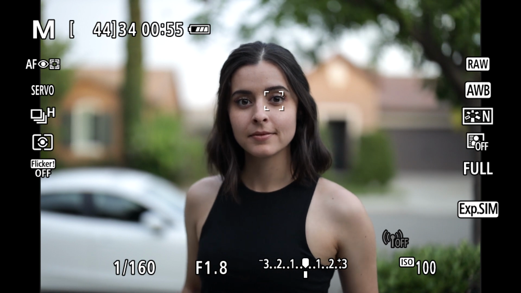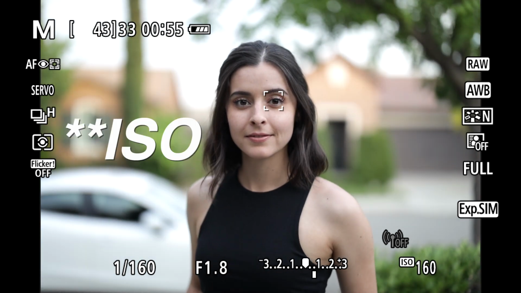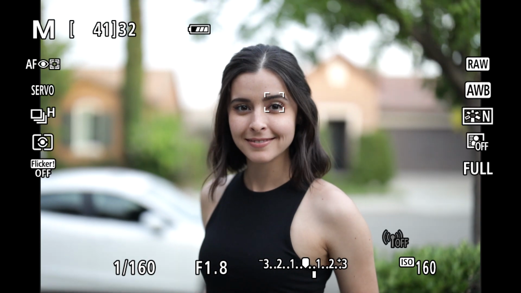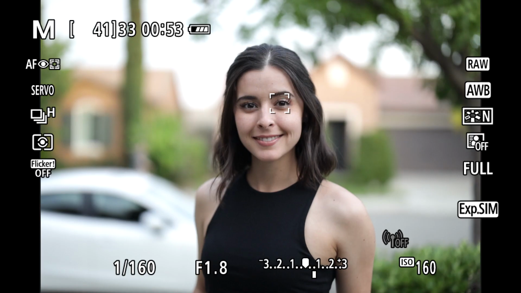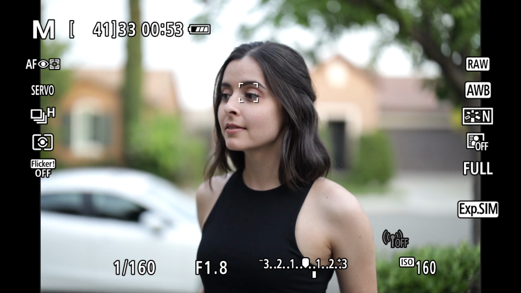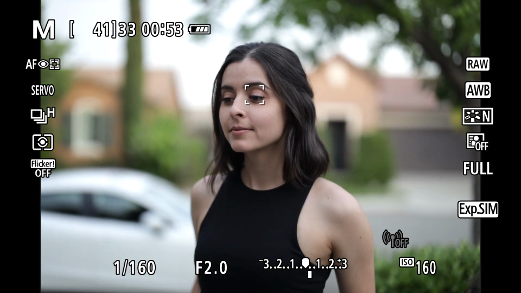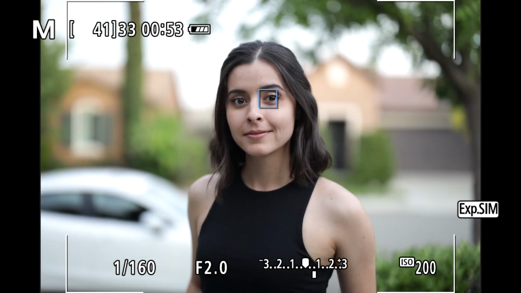Okay, so now we're gonna move up to f1.8, and you'll see that it gets darker because it's letting in less light. So I'm gonna raise up my shutter speed just a little bit. I'm gonna take another picture. Awesome. Now we're going to go up to f2, and you can see it gets a little darker again. All right, 1, 2, 3.